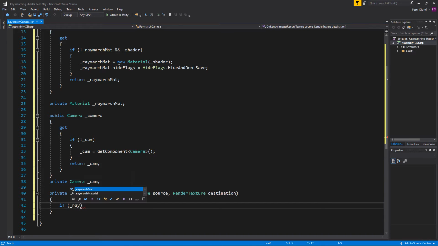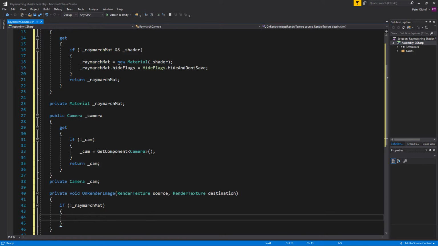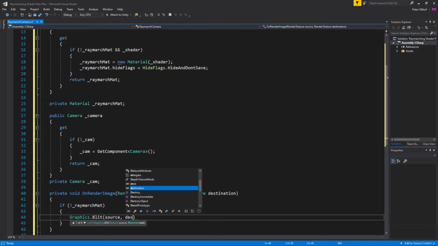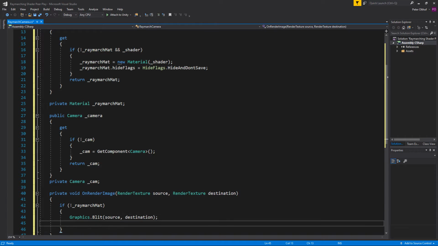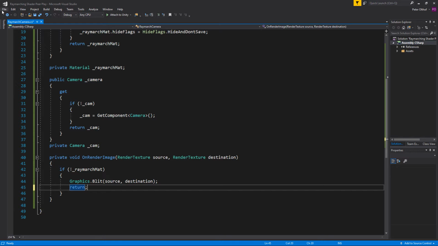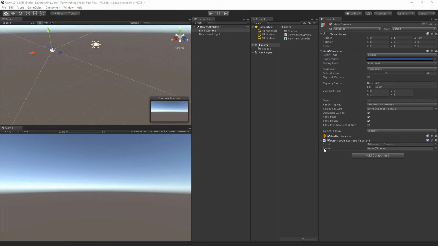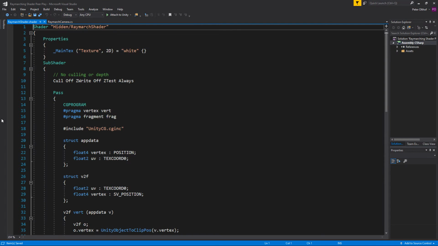If the Raymarch material has not been set, with an exclamation mark, we're going to do a Graphics.Blit, and we'll blit from the source to the destination. And then we'll return. Now let's save the script and go back to Unity. In the inspector you can now see a slot for the shader, so let's select the Raymarch shader and drop that into this slot. Now let's open up the Raymarch shader.